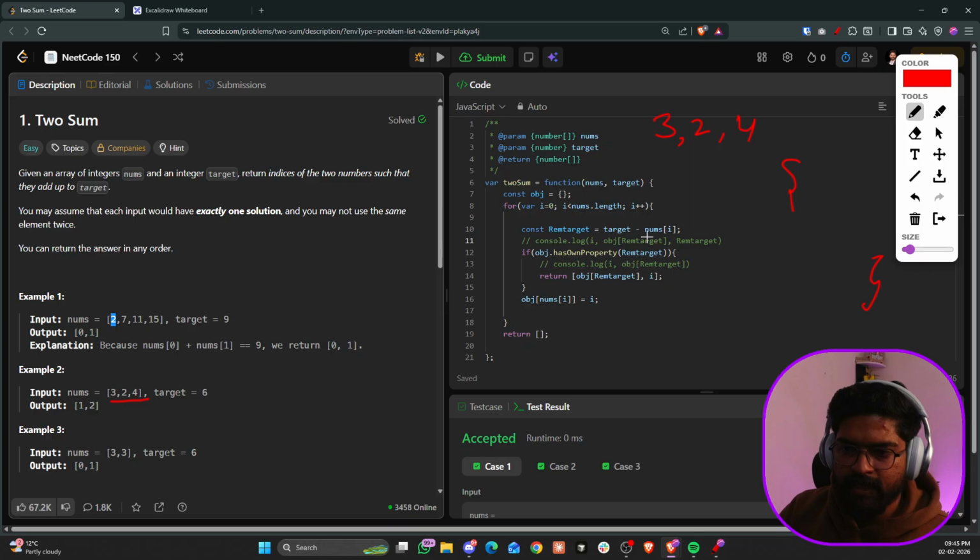In the first run, it will be checking the remaining target. Our target is 6, so the remaining target is 6 minus 3, which is 3. Then it's checking whether the object has this property. The object is empty the first time, and that's why it does not enter this condition. Then we are setting object[nums[i]] with this index. So we are setting 3 colon 0.